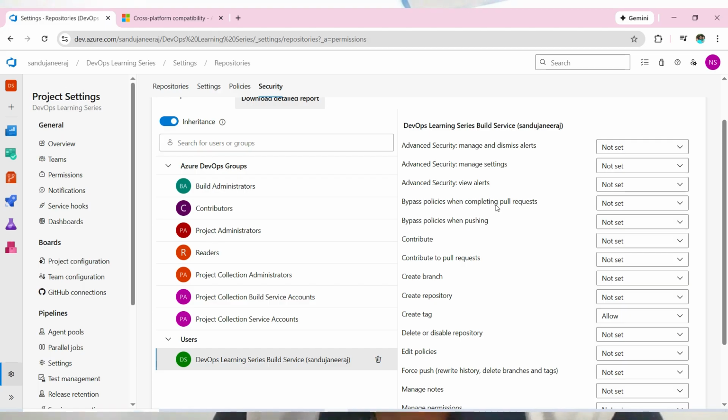Bypass the policies when completing the pull request. If you want to allow this group to bypass the policies when completing the pull request, you can set it up. You can allow, you can deny, or you can leave it not set. Then leave it as it is. It is not going to put any permission on this one, and you can set it up for individual repositories.